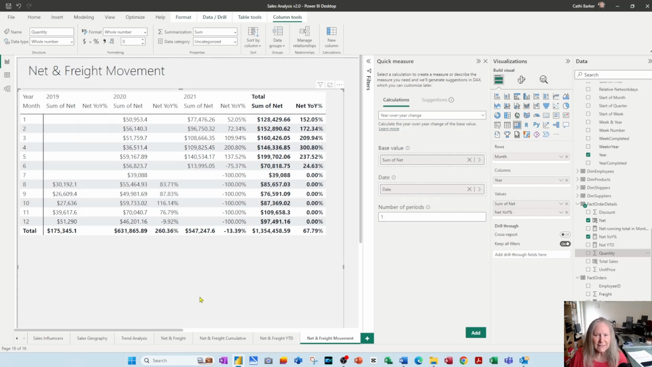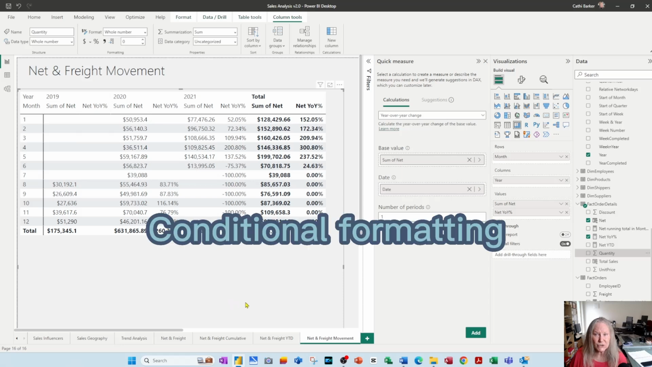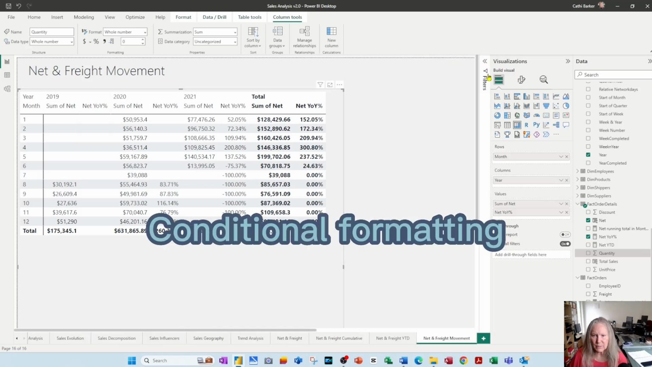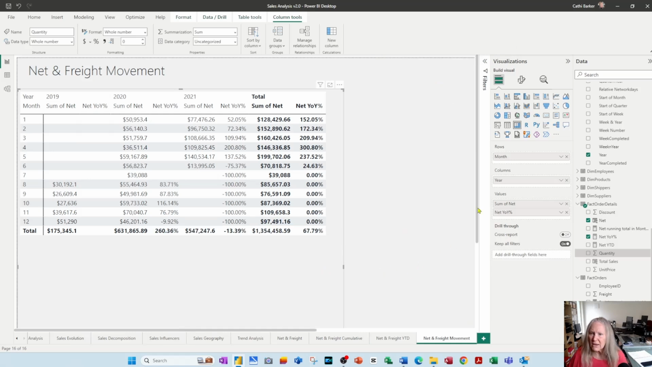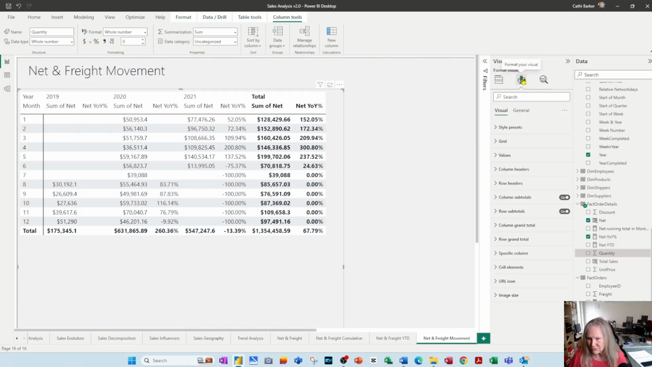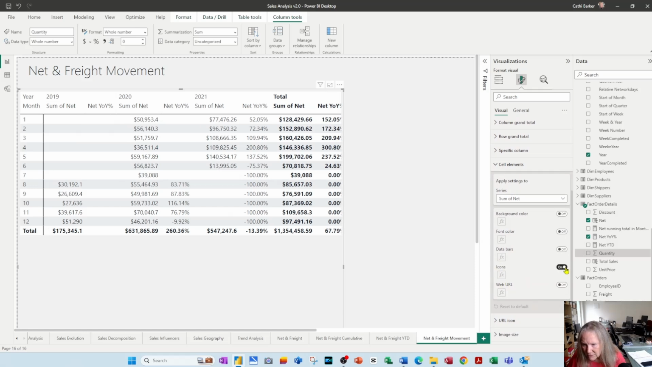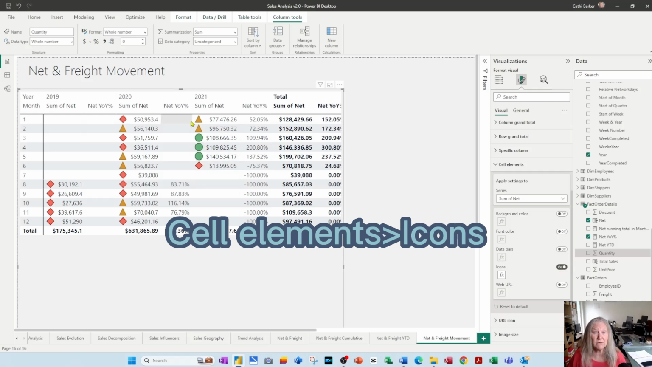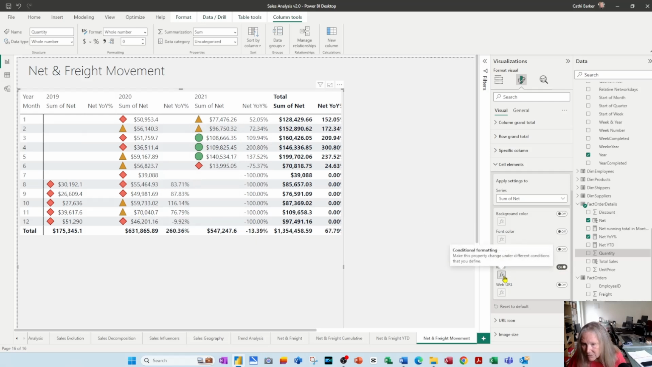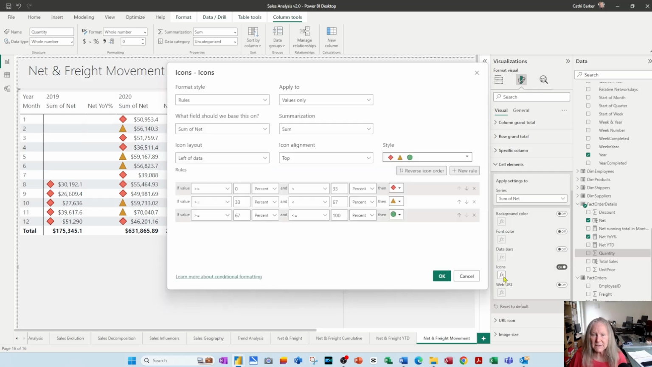Now, something that's really helpful, I think, as well, is to apply conditional formatting. Let me just close the quick measure pane so I get more horizontal space here. If we go to the format visual, and we particularly go for the cell elements, which we can see here, and we scroll down and see icons, we can turn on the icons. When we turn this on, we're given a set of icons, but I want to go into this button here called conditional formatting to control the appearance and the basis on which an icon appears. So I click this button here.